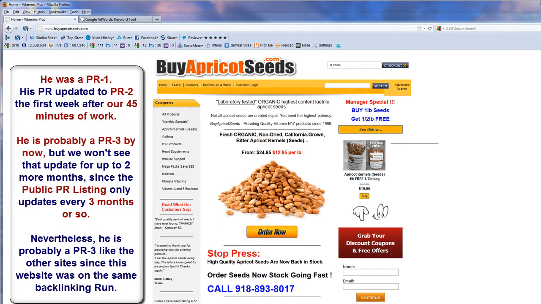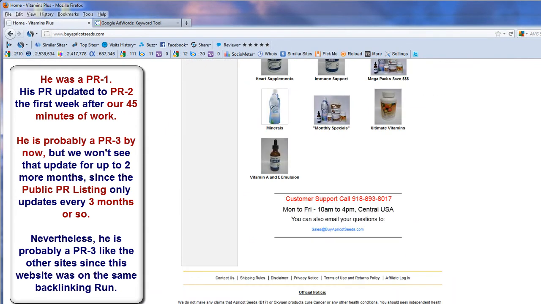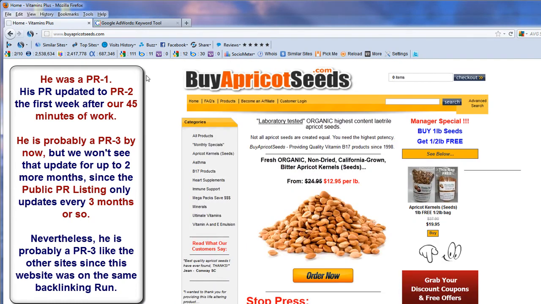The page rank, we got to see if it'll catch up. He might be a Google page rank 3 by now. He may be there. This has not been touched or anything. We didn't touch this site. Never touched anything here. What's it say in the title? It says Home Vitamins Plus. What in the world does that have to do with buy vitamin B17? The wording's not here at all.